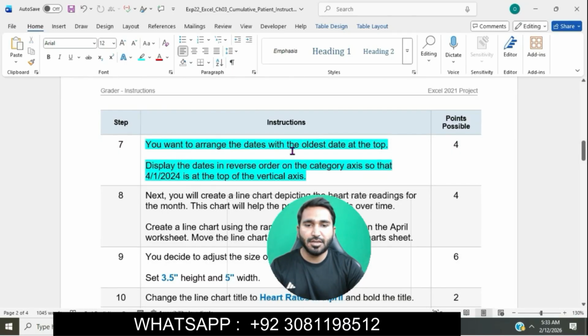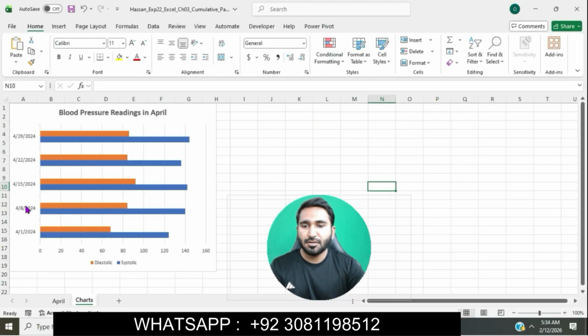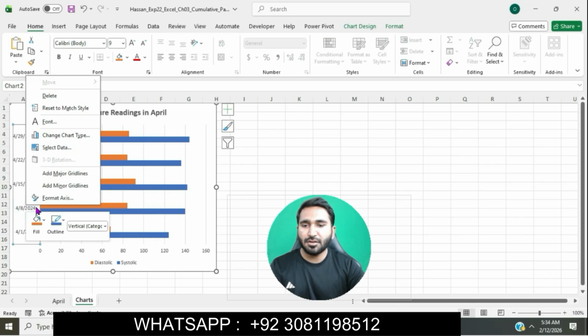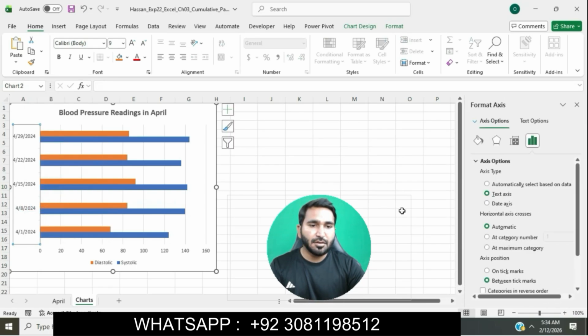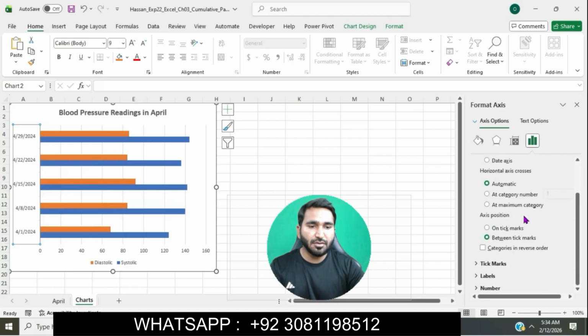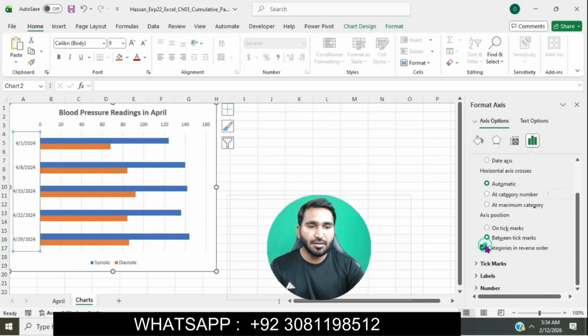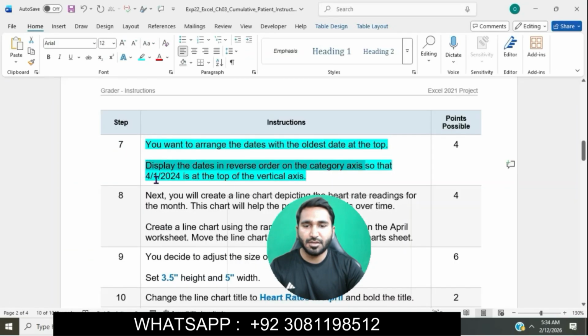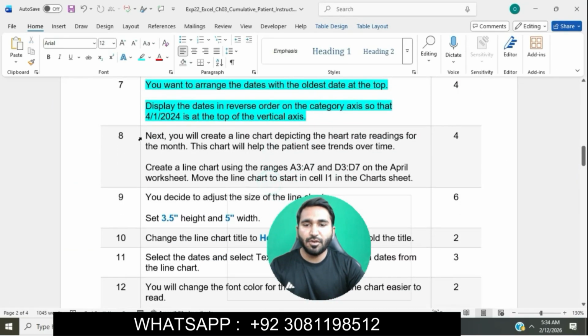You want to arrange the dates with the oldest date at the top. Display the dates in reverse order on the category axis so that the first date of 2024 is at the top of the vertical axis. We will select this date, right click on this date, click on format axis and then click on categories in reverse order. We will click on this checkbox and close this. Okay, so we will move on to question number 8.